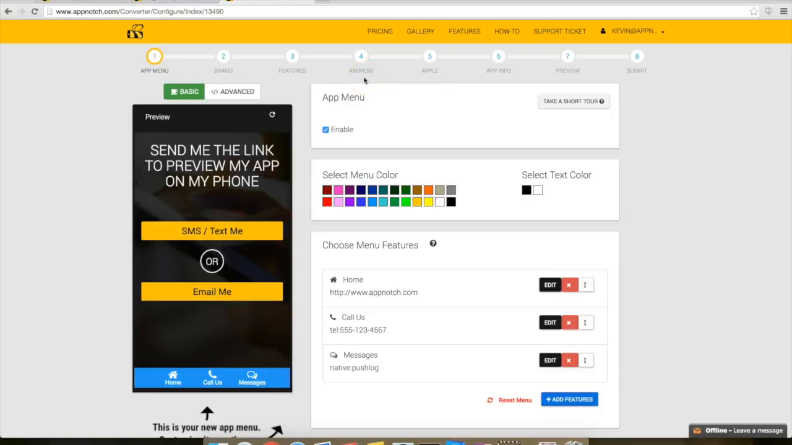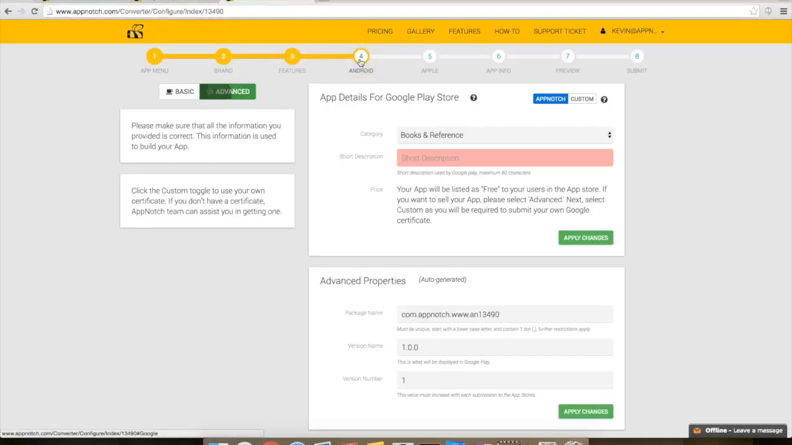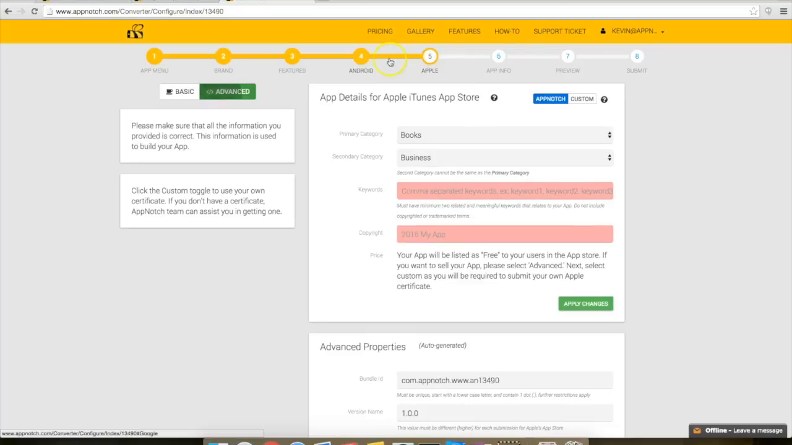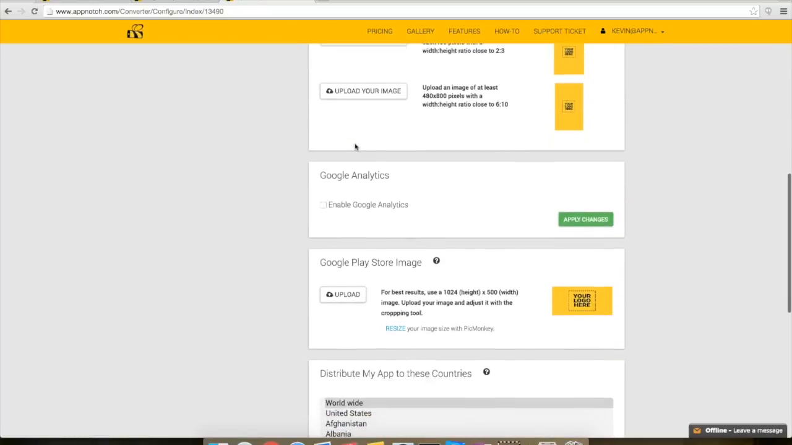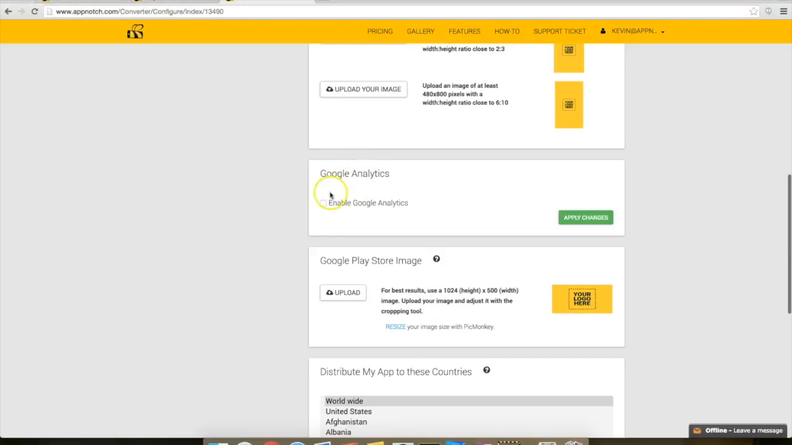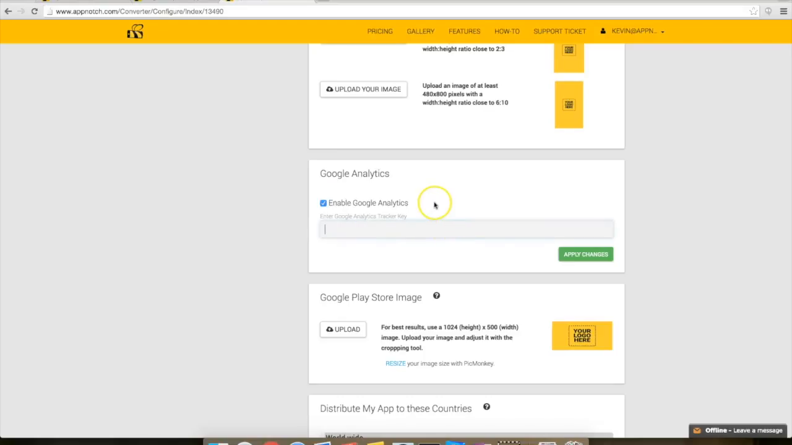Google Analytics can be used for many different purposes. They are used on websites, and now they have a new thing for mobile apps. We're going to go ahead and skip to step 4 for Android or step 5 for Apple. If you can see here, down here, there is a Google Analytics checkbox where you will enter in a Google Analytics tracking ID.